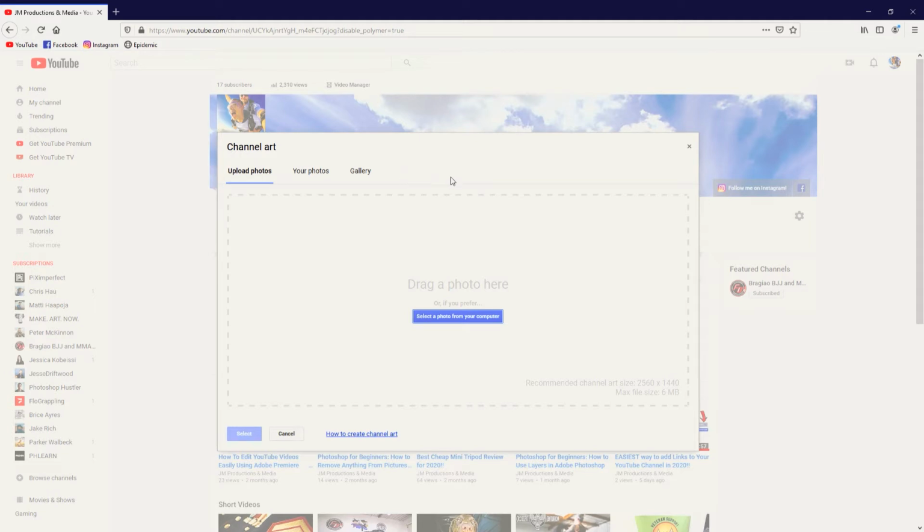Alright. So before we select our photo, I want to cover one thing real quick. In the bottom right portion of this white box, it says Recommended Channel Art Size, and it says Max File Size. Okay. So the recommended channel art size for the photos to be used in the channel art, they recommend 2,560 pixels by 1,440 pixels, and they also recommend a maximum file size of 6 megabytes.